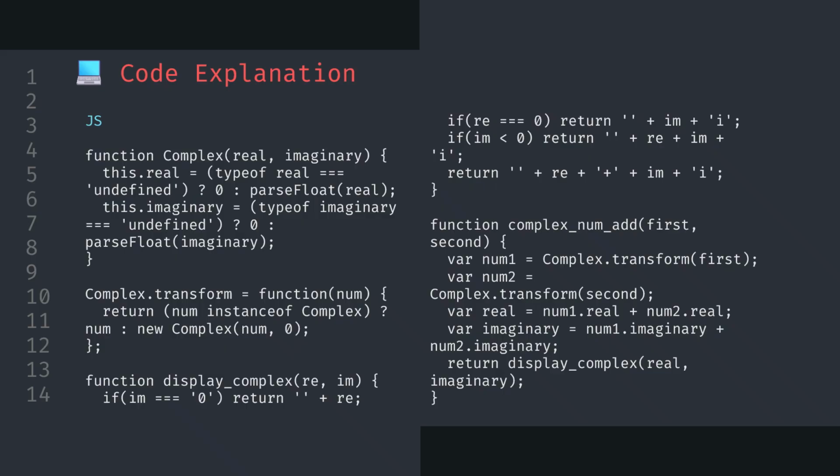We begin by defining a constructor, Complex, that stores a real and imaginary part. It also includes defaulting to 0 in case inputs are missing. Then, we have a helper method, transform, that ensures both inputs are complex, even if one is just a plain number. Next is displayComplex, which nicely formats the result string depending on whether the parts are 0 or negative. And finally, complexNumAdd performs the actual math, adding both real and imaginary parts, and returning the formatted string.